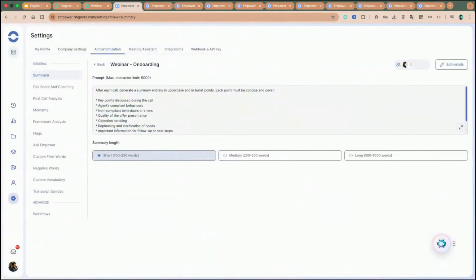Let's see the first one. The first one is onboarding. We have a new person in our team, and after each call of this person, we need to have a customized summary that will tell us the key points, so the areas for improvement.